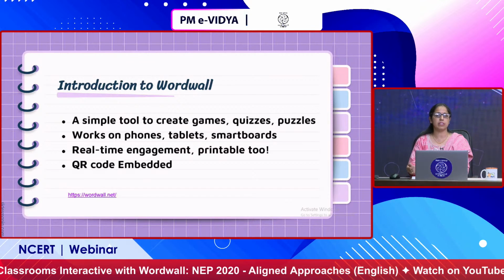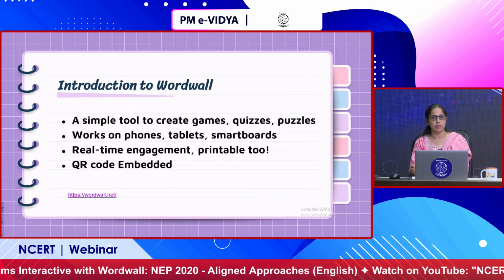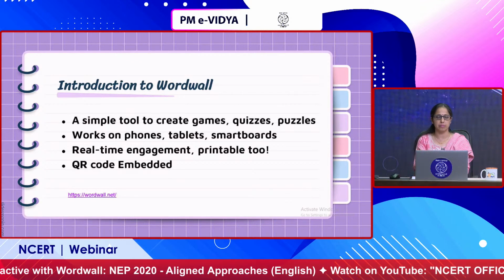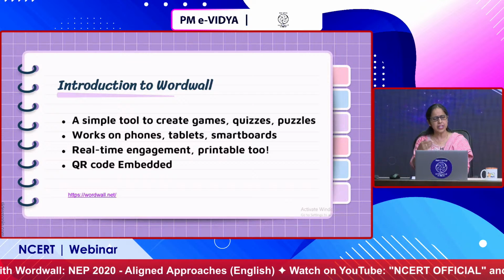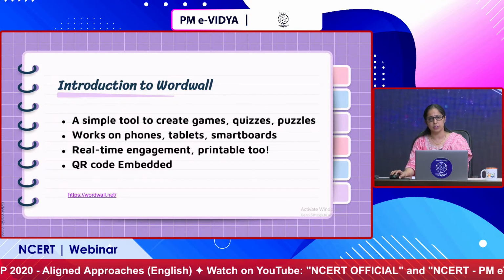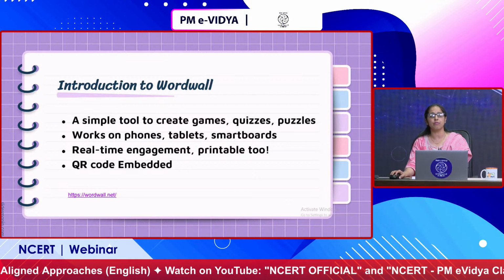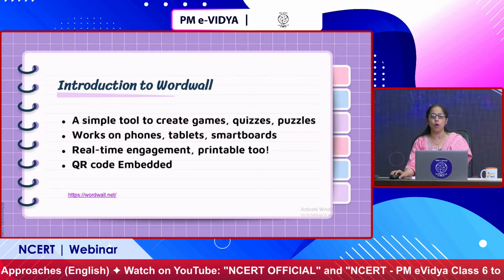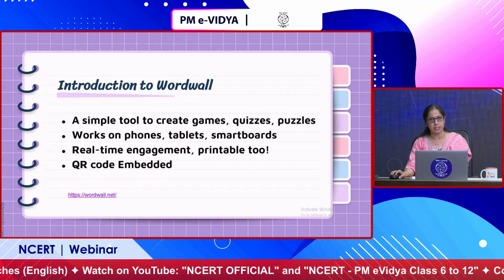That is, if there is some rural area and there is no net, and the teacher can't make the students work on the phone, then she can take a printout also. Create the activities, and printable sheets can also be taken. So it actually has the benefit of both online as well as offline activities which can be created.